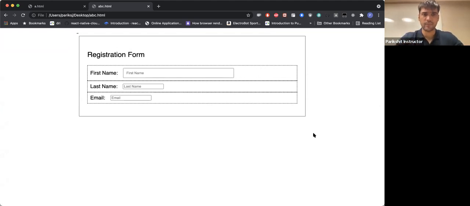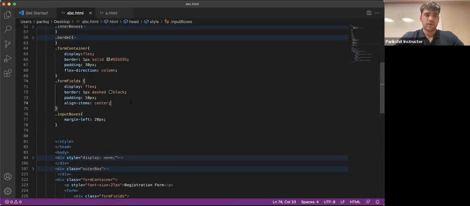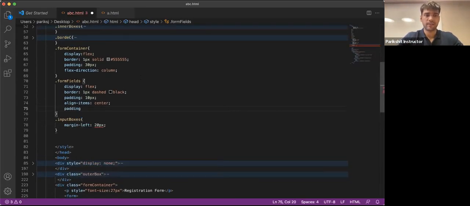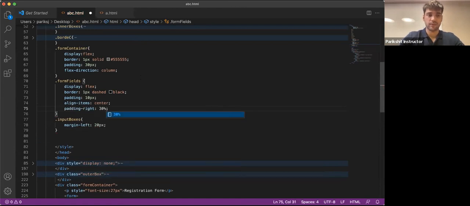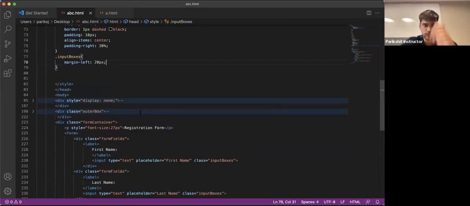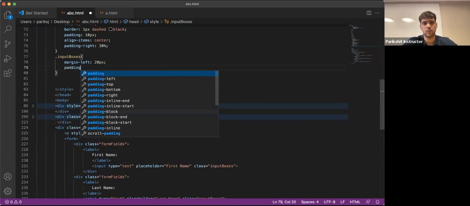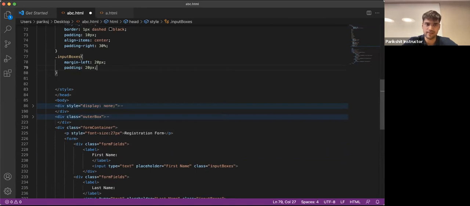Let's do this. इस सब code change को apply कर देते हैं अपने code में and things will look good, right? So I do padding 10 pixels इतना है. Padding right is 30% because I don't want very big boxes. जो आपके input boxes हैं, margin left तो दे दिया था. अब padding भी दे दो. Padding कितना दो? 20 pixels ही दे दो यार. And let's see what happens.